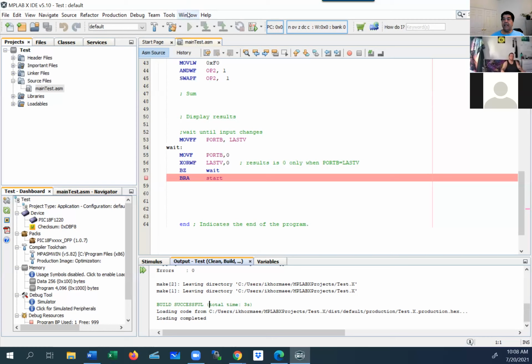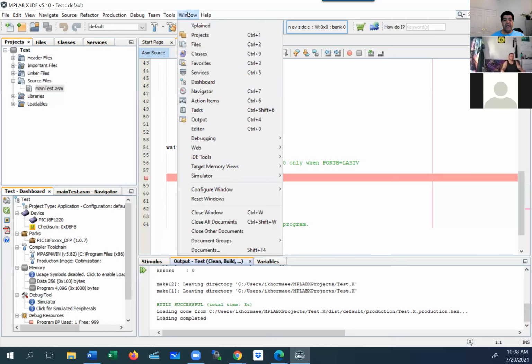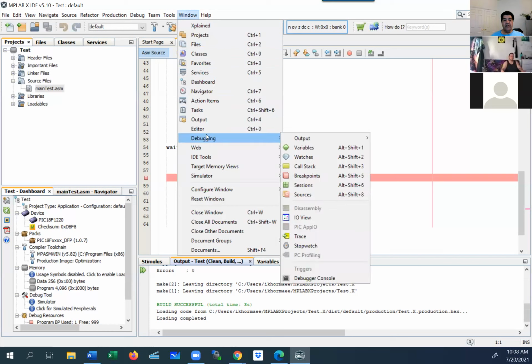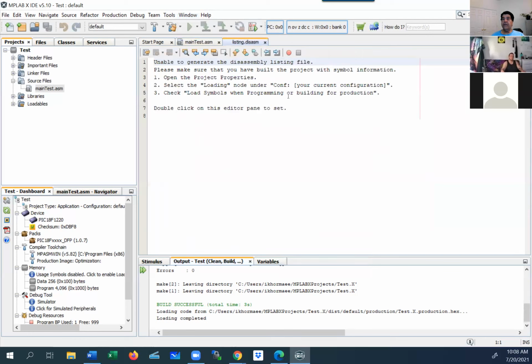Now the question that was raised by Daniel was, what is this assembly code? If you go to debugging under Windows, go to the output, and click on the disassembly listing file, it shows it to you. The first time you do this, you're going to get a message saying, hey, I cannot generate this listing. You haven't told me I need to generate the debugging information and disassembly code.